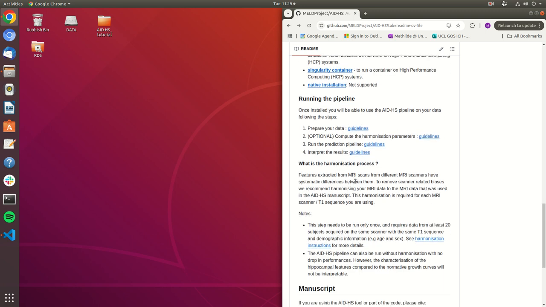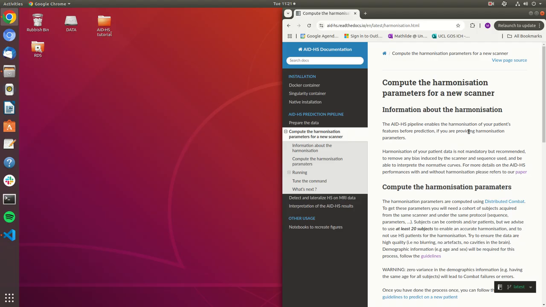And in this tutorial, we are going to look at how we can prepare the data to run the harmonization and also how we can compute the harmonization parameters. So we can follow these guidelines. The harmonization step is an optional step that we recommend to do to remove the site or scanner specific bias that can be in your data.